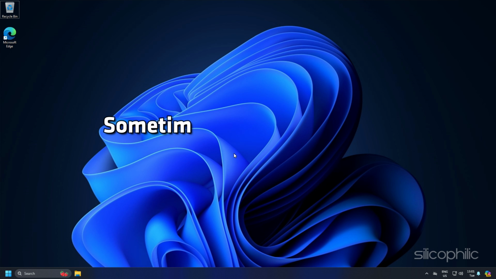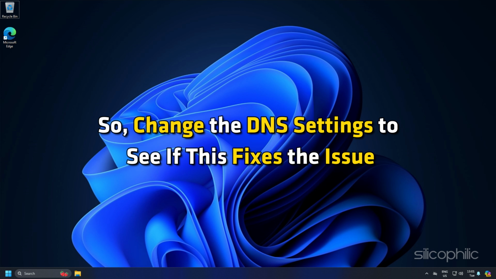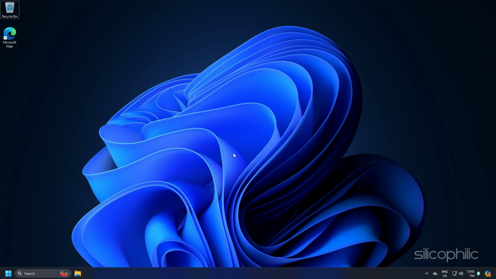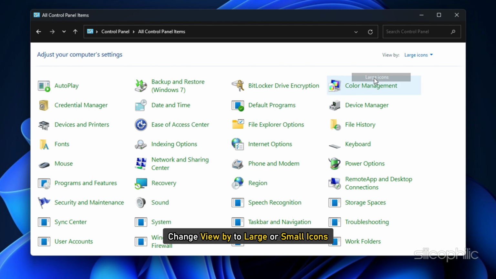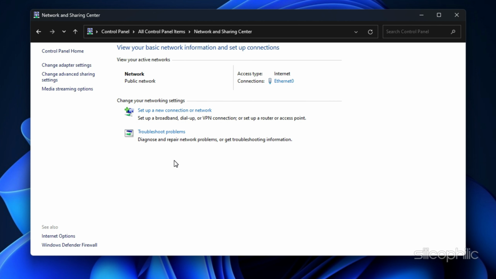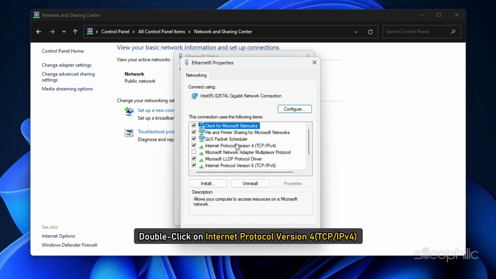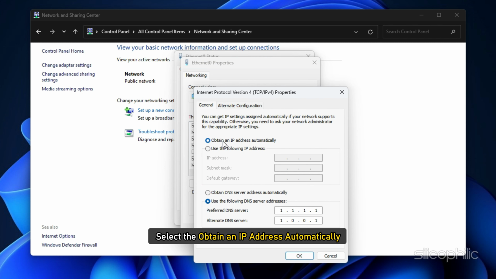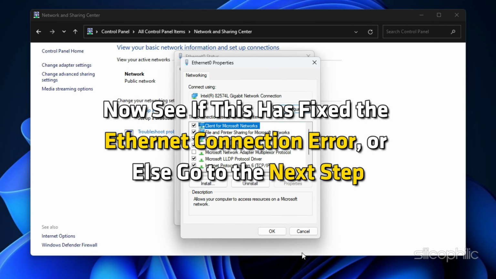Method 4. Sometimes the DNS settings may not be configured correctly. This can cause Office error code 1712. So, change the DNS settings to see if this fixes the issue. Open Control Panel using Windows Search. Change View by to large or small icons. Select Networks and Sharing Center. Click on your internet connection and expand its properties. Double-click on Internet Protocol version 4 and select the Obtain an IP address automatically and Obtain DNS server address automatically options. Now see if this has fixed the Ethernet connection error, or else go to the next step.